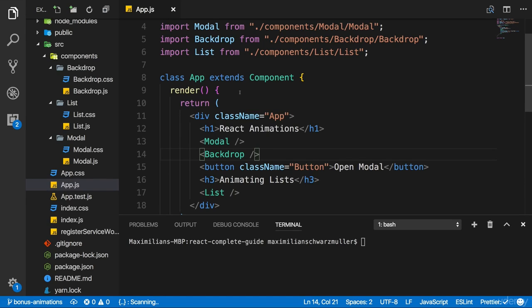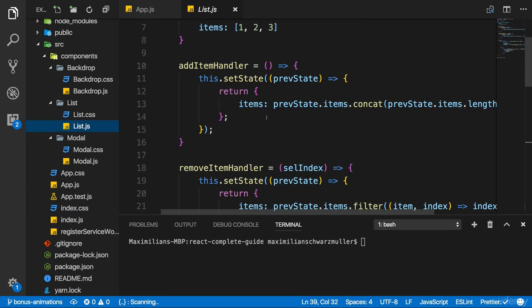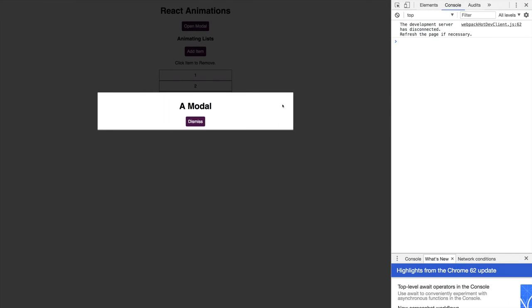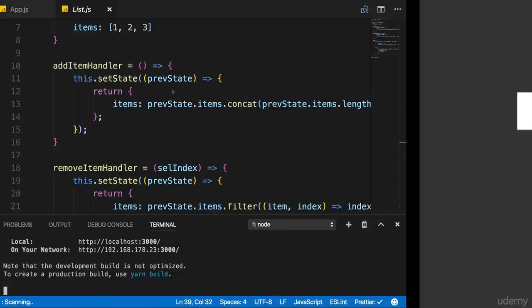To start with animating React apps, I prepared a little demo project, which you can find attached to this video. It's a very simple project using Create React App. In this project, I got a backdrop, I got a modal, and I got this list component. And if we see all of that in action with npm start, what we will see is that in the end, I just got a modal, which is always there. So we are going to need to add some functionality to show or hide it.